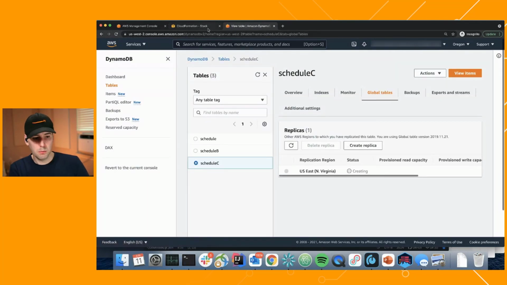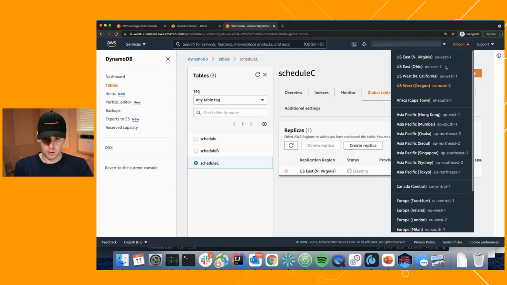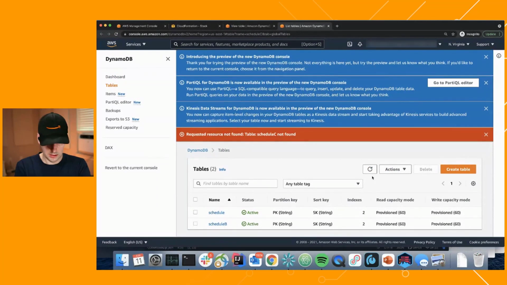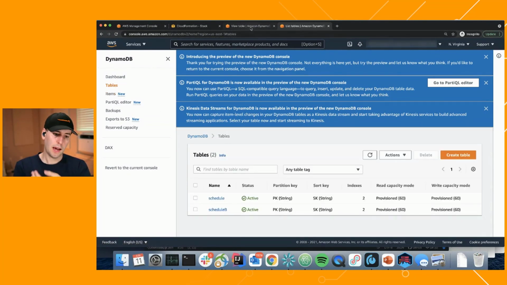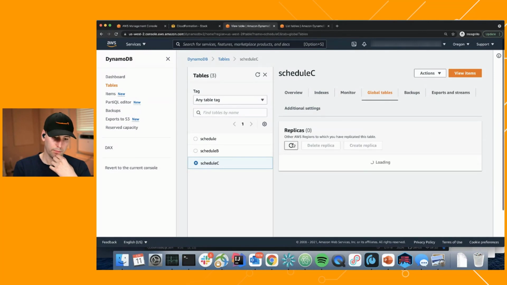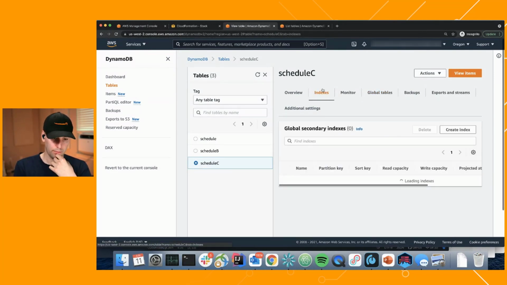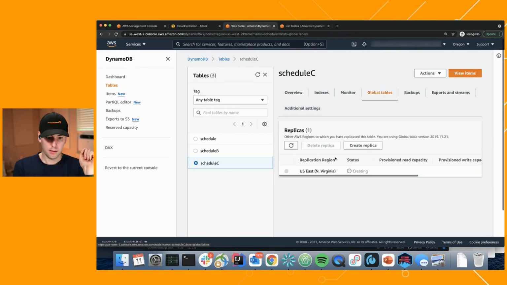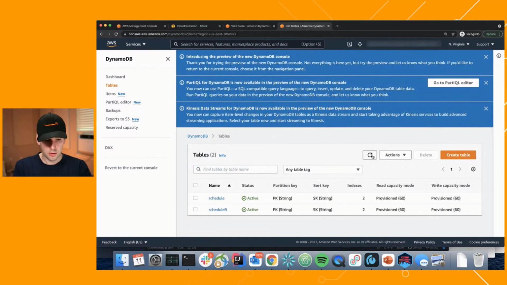Yeah, it's still creating, but we can show it. Let's go to the Virginia region, into the tables. You can see Schedule C is not created yet. That's probably going to be a problem, because if it doesn't exist, it's not going to be able to add it into the region. A bit of a problem. So let's see. Here's what we're going to do. Eventually, this replica is going to create in global tables in the Northern Virginia region. It is just a matter of time as the workflows run.